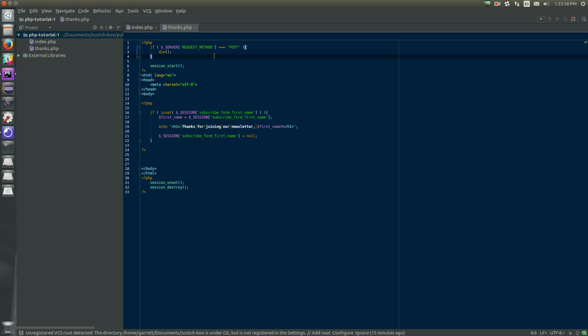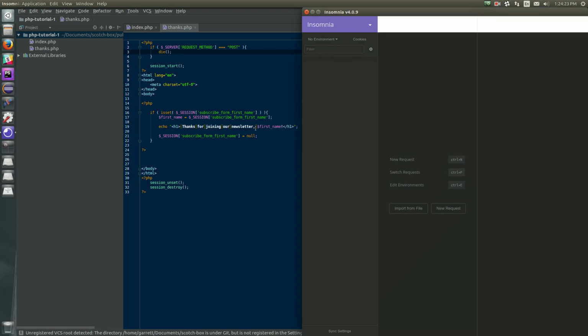What we can see is that if we send a GET request to this page, it's going to handle it normally and just thank the user for joining the newsletter. But if we send a post request, then it's going to call this die function and the page is going to error out. We can't test this very easily from a web browser because web browsers by default send GET requests unless it's, say, a form or something. And so to test this, I'm going to use a little program called Insomnia.